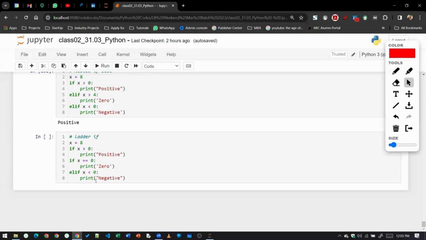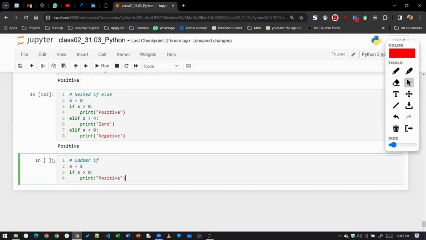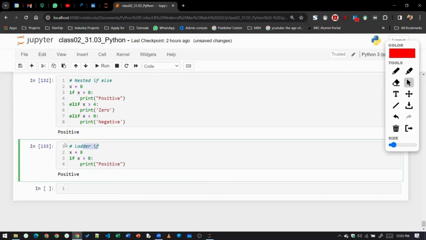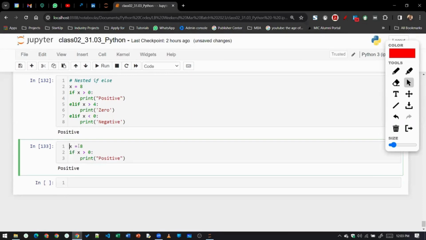Remember, else and elif, both of them require an if statement at the start. One thing can be done. Let me show you, in this case, suppose there is no elif and no else. If I run this code, it will give me positive. But suppose I write here -8, what do you think will be the output?